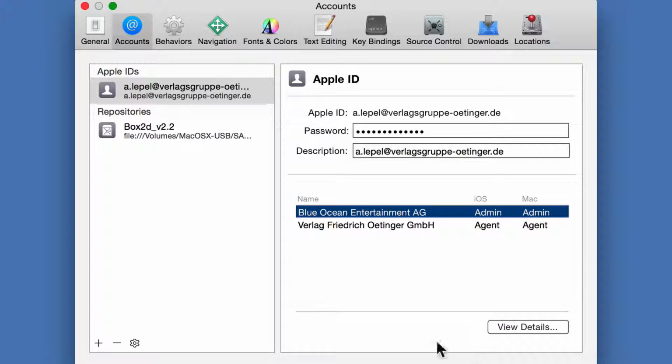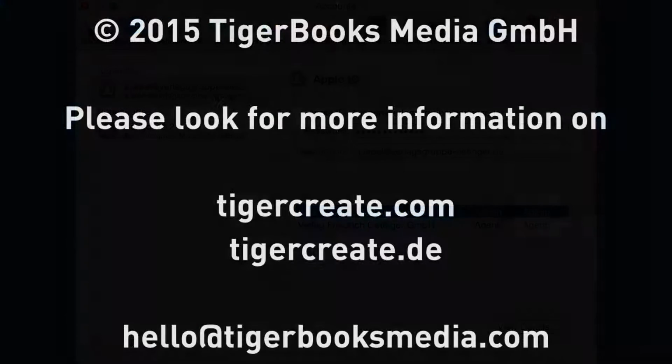And that's it. We now have everything in Xcode that we need to produce apps using TigerCreate. That's the end of part 1 of the iOS distribution tutorial.